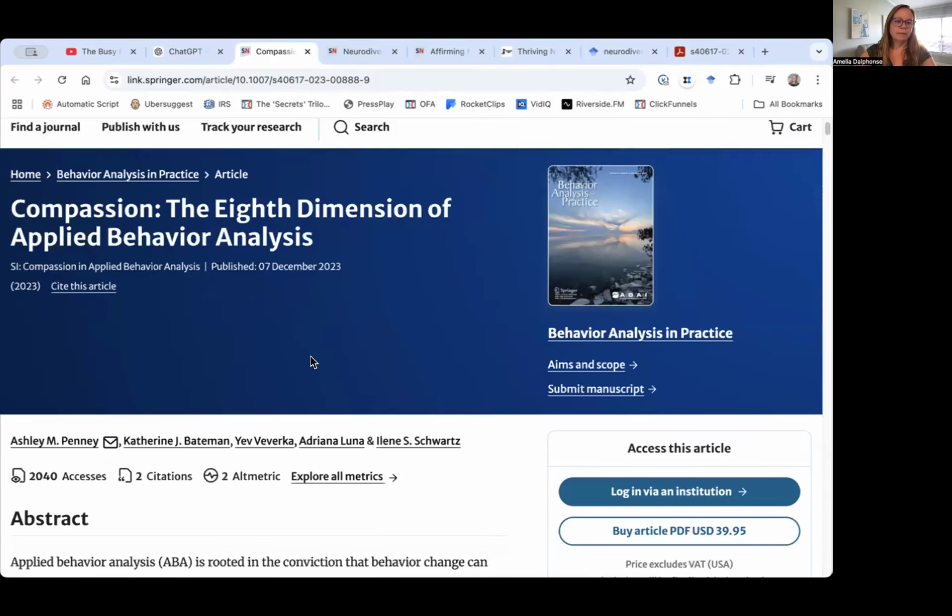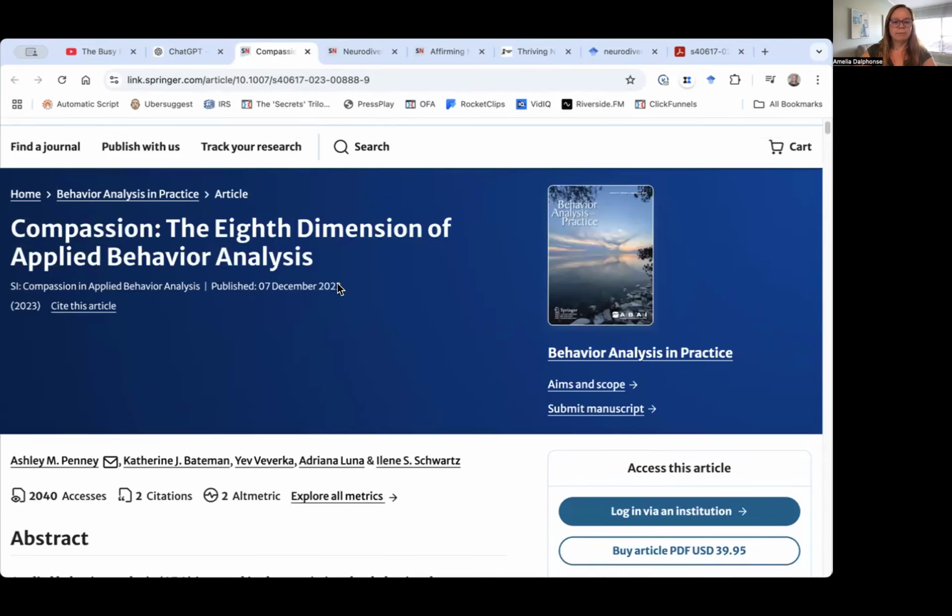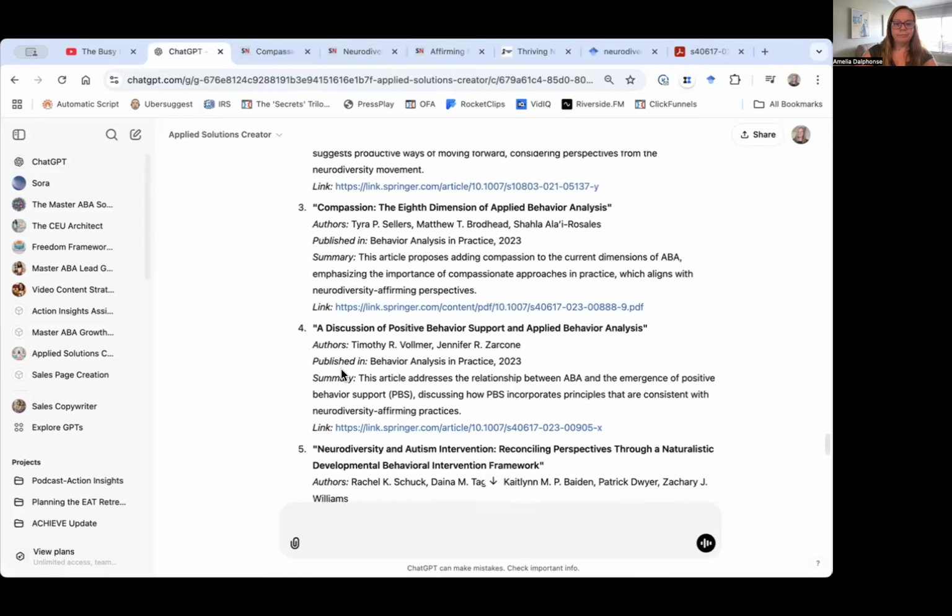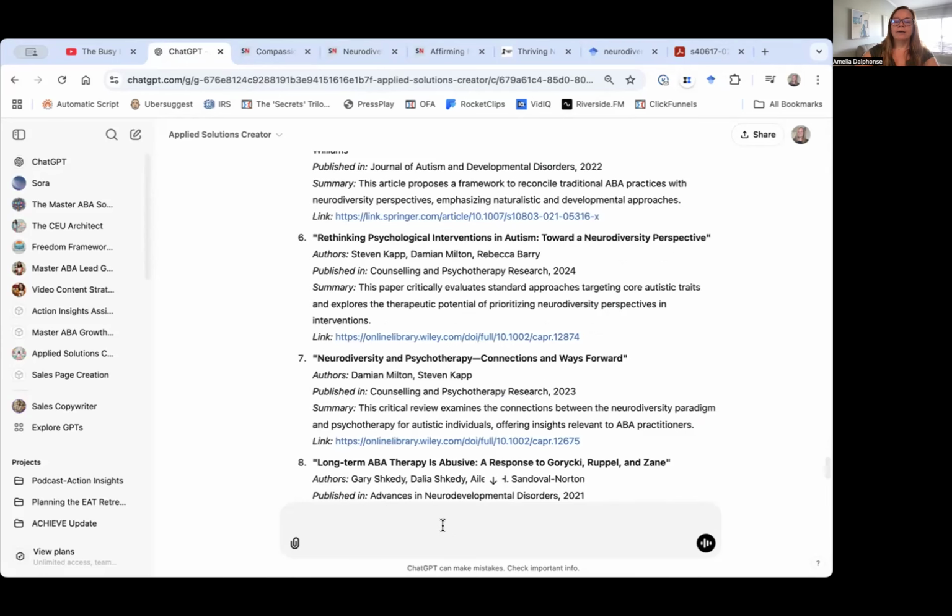This one's not available open source, but we should be able to get it through the BACB's resources in your BACB account. So what I would do is then go through and read these articles and understand the topic thoroughly.